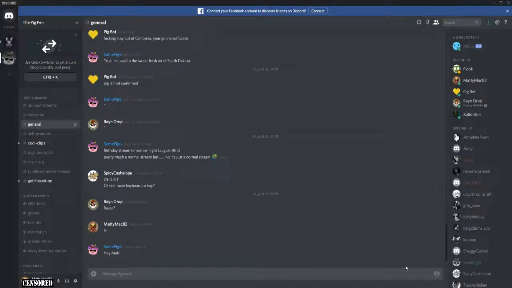In this video, I'm going to be showing you how to change your profile picture on Discord. This is going to be a mobile and PC video, but we're going to start off with PC, so let's get right into it. What you're going to want to do is go to your user settings, which is right down here in the bottom left corner.